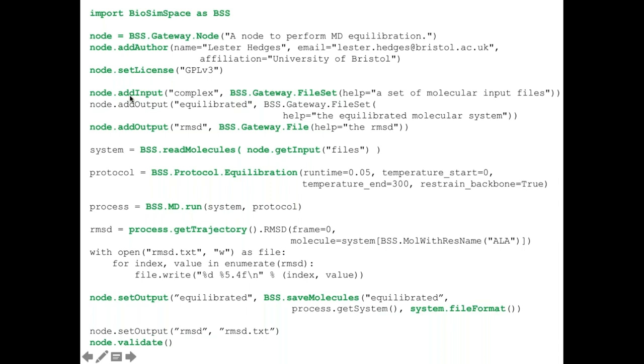The nodes have inputs. So here we're inputting the complex as a file set. Nodes also have outputs, and we're going to say it's going to output a file, which will be, say, the RMSD. Here, this line is reading in the molecules into the system from those input files. And this readMolecules can read pretty much any molecular file format. It auto-detects the file format.